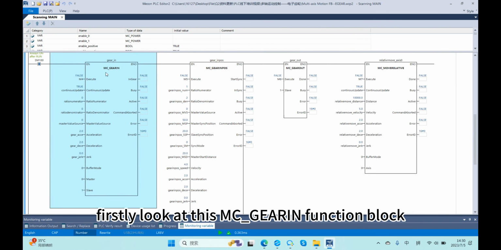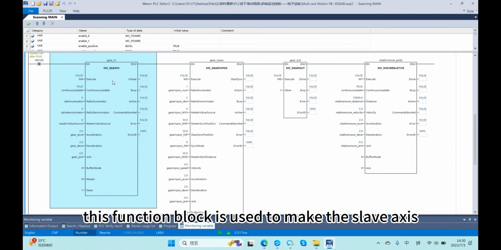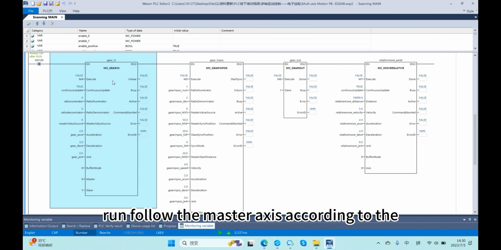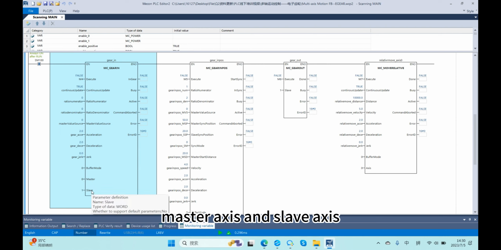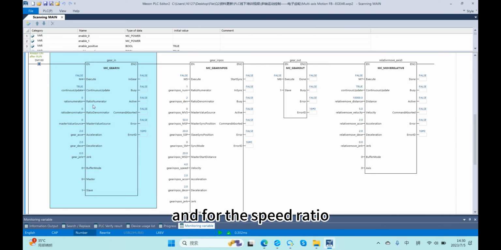Firstly, look at this EGEAR in function block. This function block is used to make the slave axis run following the master axis according to the set speed ratio. So first we need to bind the master axis and the slave axis. And for the speed ratio, we can set it according to these two variables.